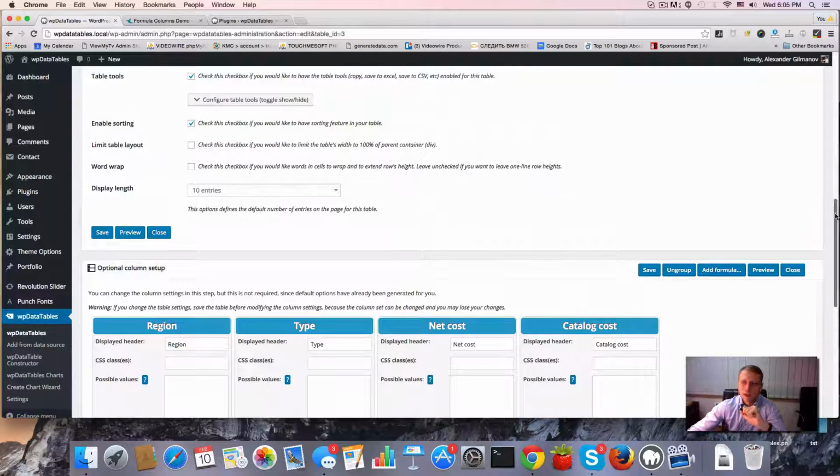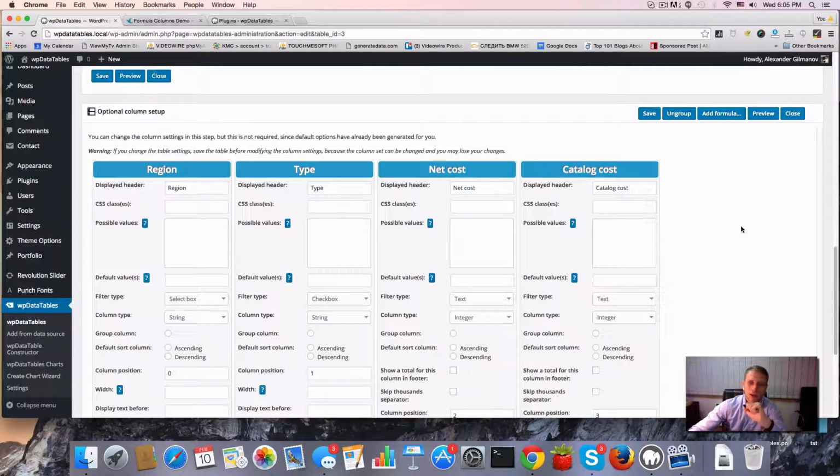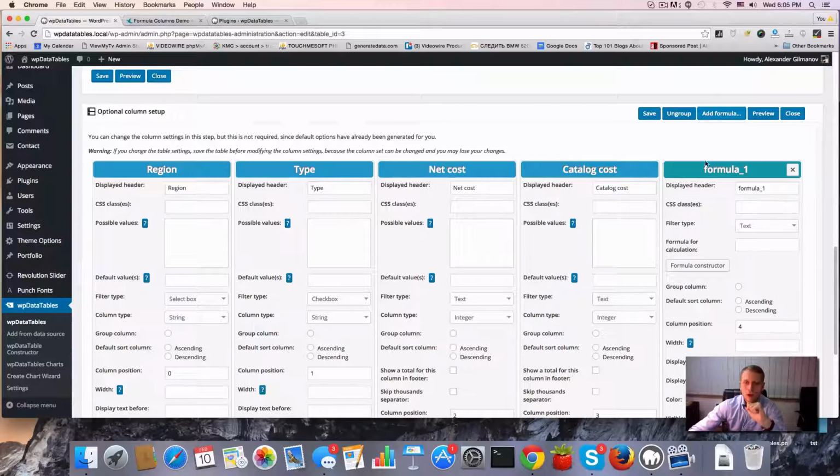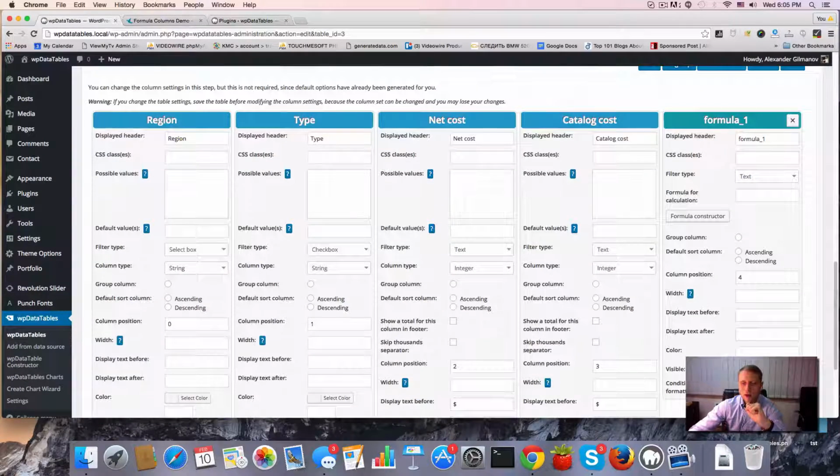We open this table in the backend, open the configuration, and you can see at this section where we have the column setup, we have a new button called Add Formula. When we click it, we have another column added. The formula column block has a little bit different header, which is used to quickly identify that this column here is not pulled from the data source but is calculated on the fly. Also, you see this new input here, which is called formula for calculation, and also the button formula constructor. This will help us to build the formula.